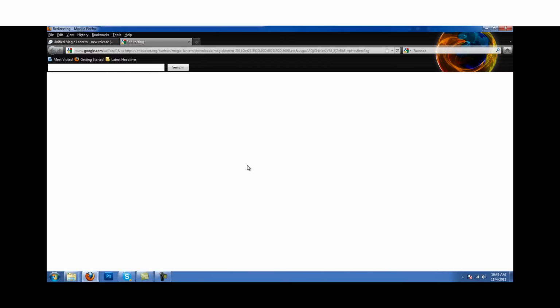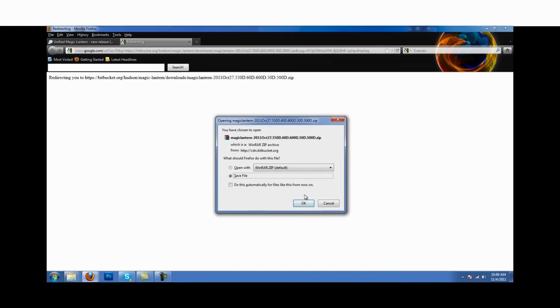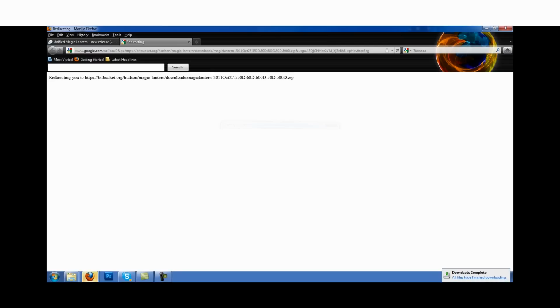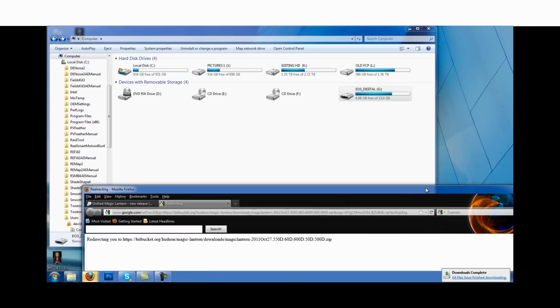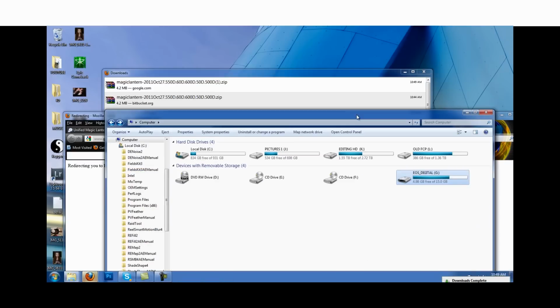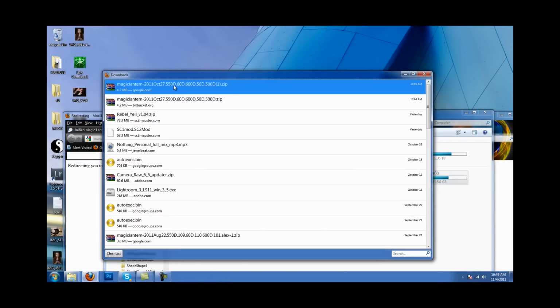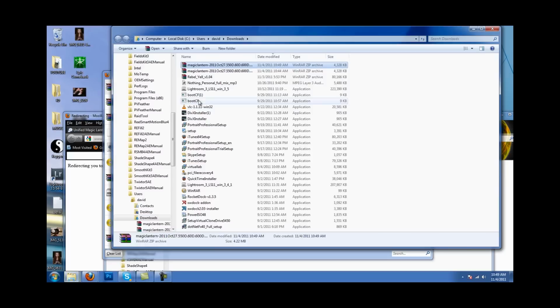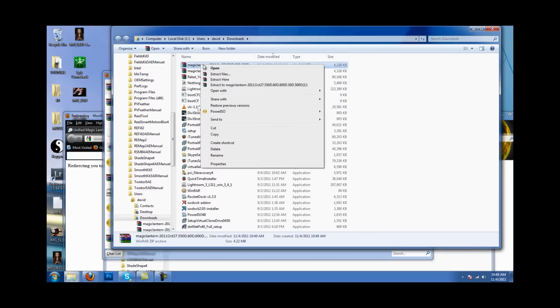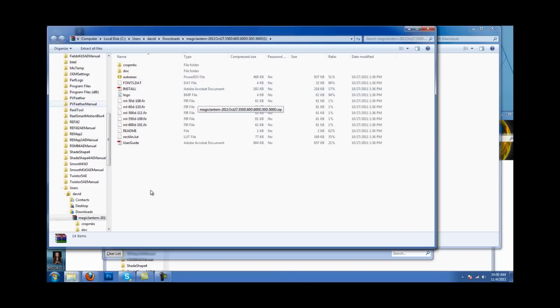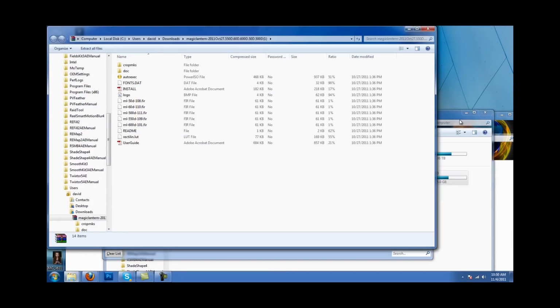We're going to click that. Now we're going to save file. And let's see here, where is it, here it is. So now we're going to right click, open containing folder. There it is. Now we're going to right click again, open with Windows Explorer. So there it goes, it's open.